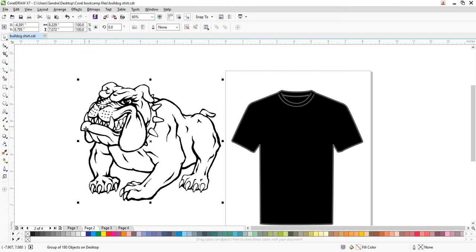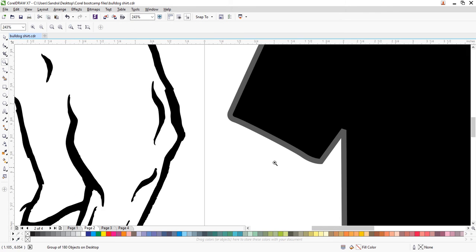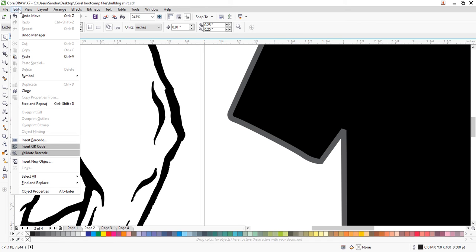So what I can do is I can just come down here, and I want to make everything that's in this image right here. Since this is all fills, I'm going to use the Corel's little color replace thing. So I'm going to go to Edit.